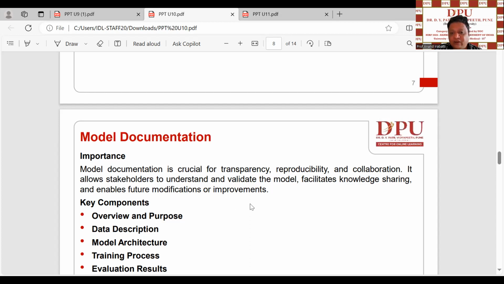So from the point of view of future modifications, improvements, facilitating knowledge sharing, and convincing the stakeholders to understand the model and to validate the model, from all these perspectives, model documentation is very, very important.